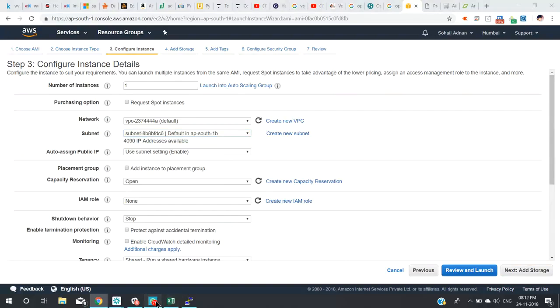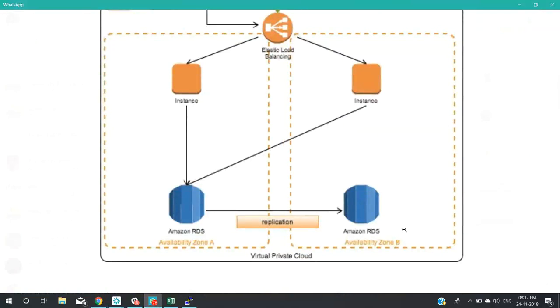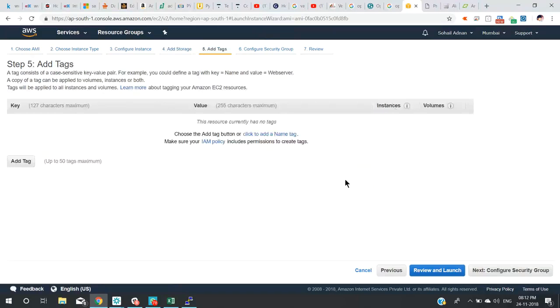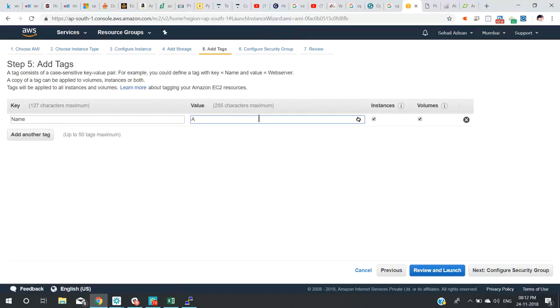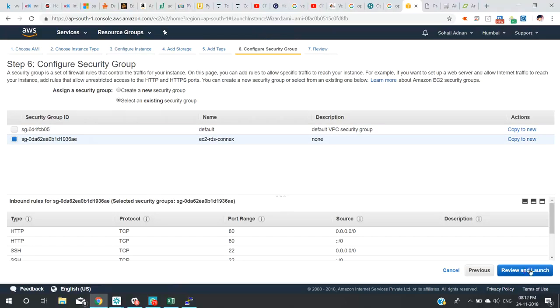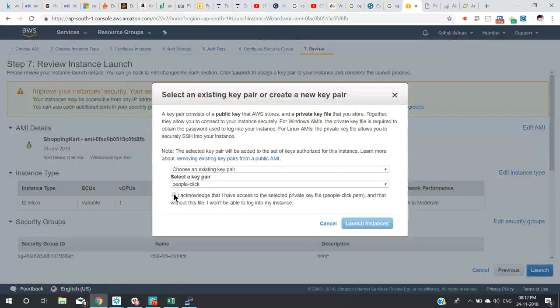Why is this important? If I go back to my diagram, as part of the diagram, the second machine has to sit in the second availability zone. Hence, I have to explicitly mention in EC2 that go and get settled down in the second availability zone or second data center. 10 GB is fine. I'm going to call this app server 2. Existing security group I'm going to work with. And then launch.